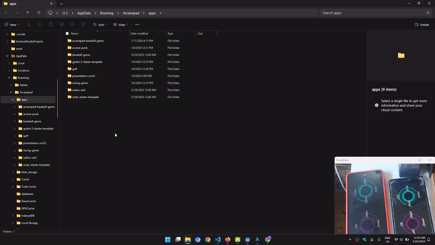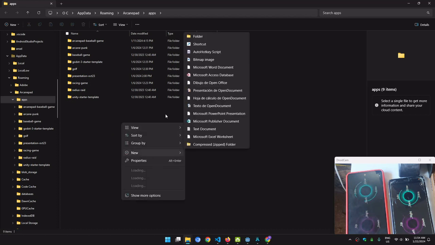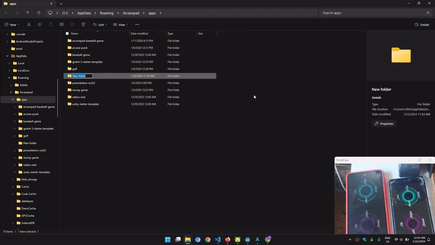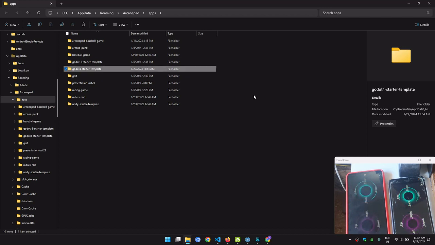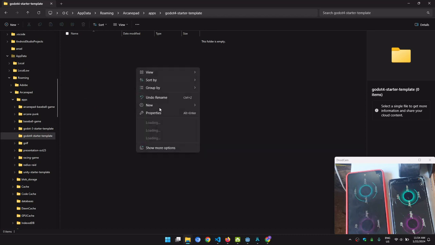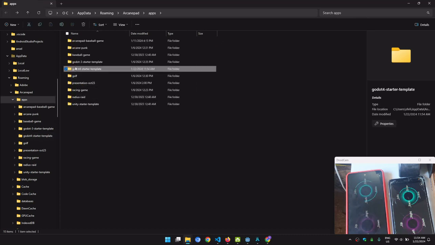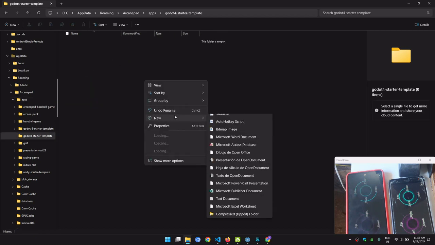Let's create a new folder. This is going to be called Godot for starter template. You can name it whatever you want, like the name of your game. It can't have white spaces, or it will break. So it has to be all together.